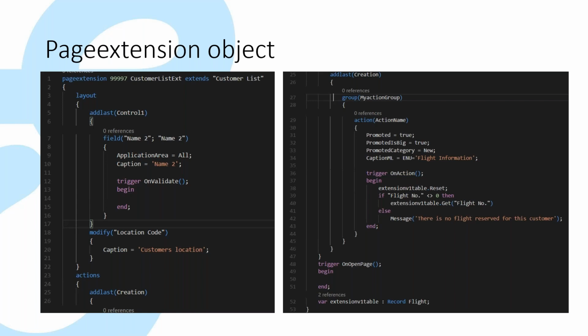So in this case, it's going to be a field because, as you know, application code is a field for that page. So we're modifying a caption for that. And after this section, you can see that there is an action section, and we can do the same thing. We can add last, okay, and we are adding a group, and in that group we have an action.